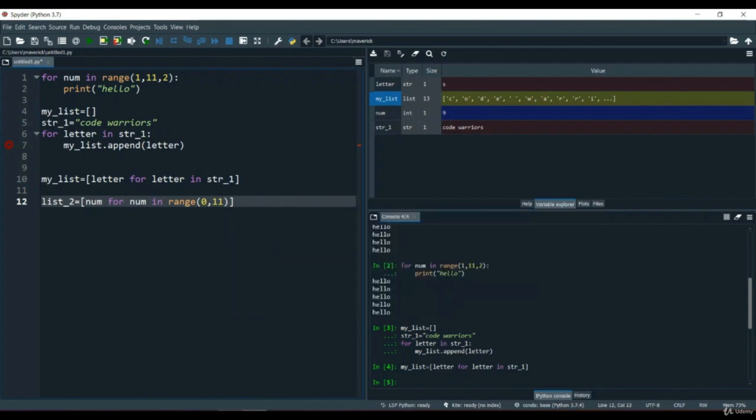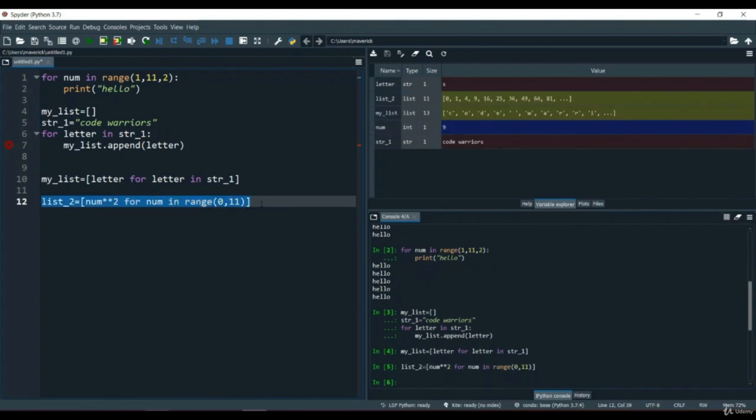And now we want to do the squares of all the numbers. We can either write it like num into num, or we can say num asterisk asterisk 2. Now what is this going to do? Whatever value num fetches from here, it will give it to this variable, and the operation over here is square. So it will square the variable num and put it inside of a list. Now let's run it and see what happens. F9, and see over here the variable list 2. Here it has 0 square of 0, 1 square of 1, 4 square of 2, 9 square of 3, 16 square of 4.